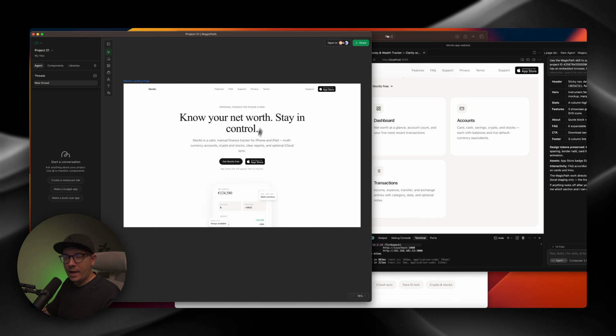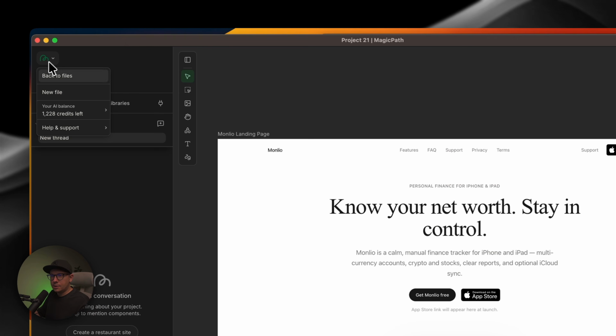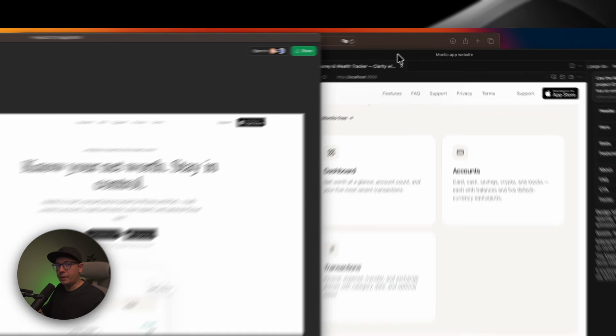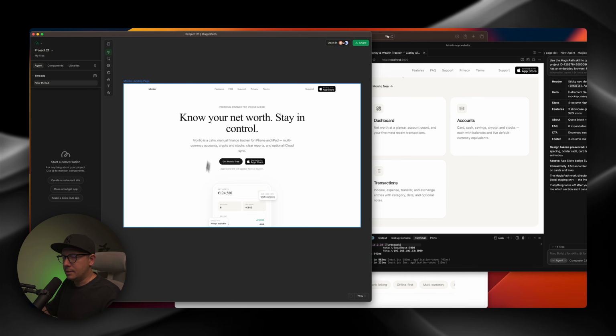All right, since we have our landing page inside of MagicPath already, let's check out the amount of tokens. And as you can see, we burned 0 tokens. So we didn't burn anything inside our MagicPath account. We only used our Cursor account to build this design inside of MagicPath. So this is like a life hack.